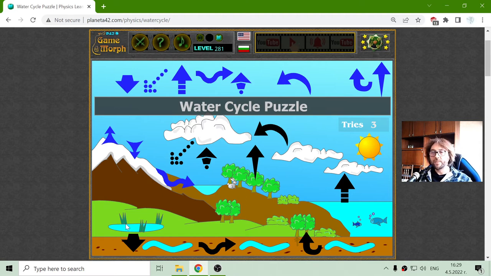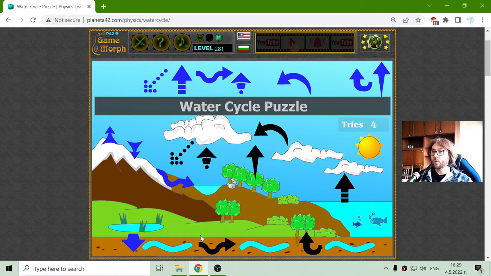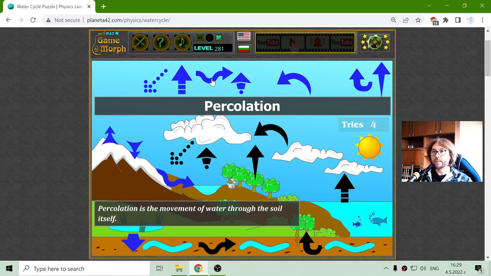Now let's move down and explore this lake. It also should receive water from runoff, but from there it will make an infiltration. Infiltration happens when water soaks into the soil from the ground level. So we have infiltration also under the ocean, right? But let's continue from left to right. Now the exchange underground is called percolation, and percolation is the movement of water through the soil itself.